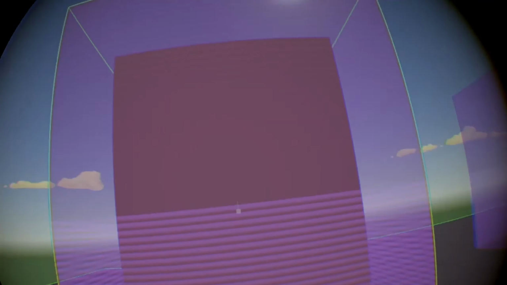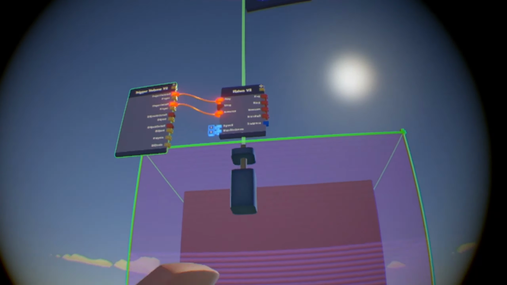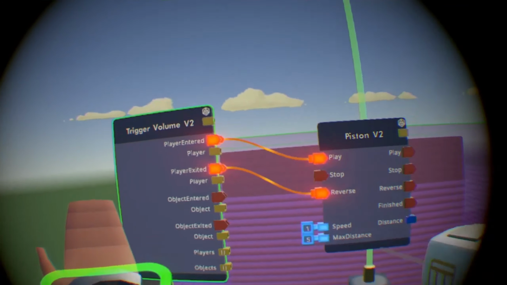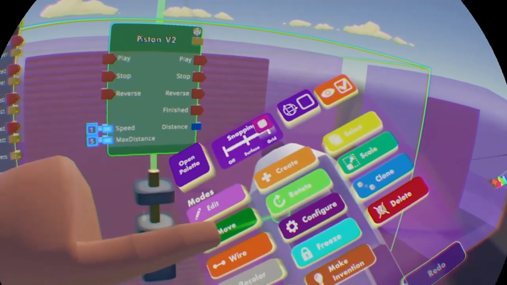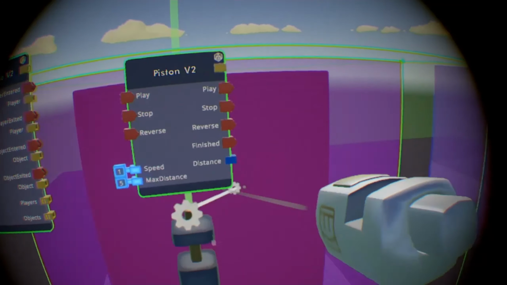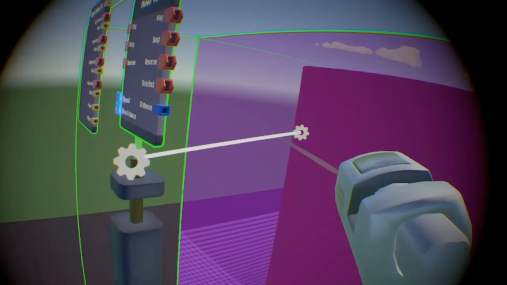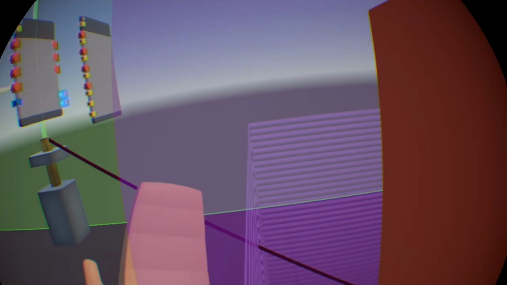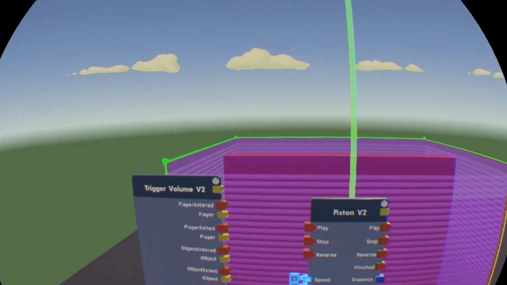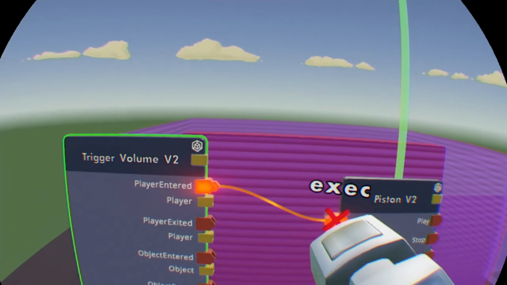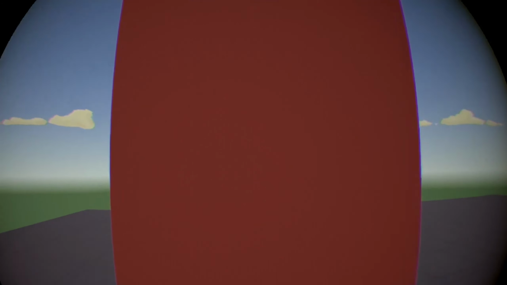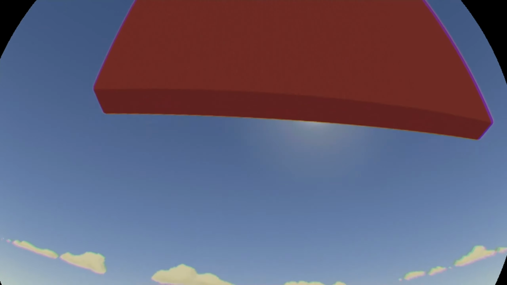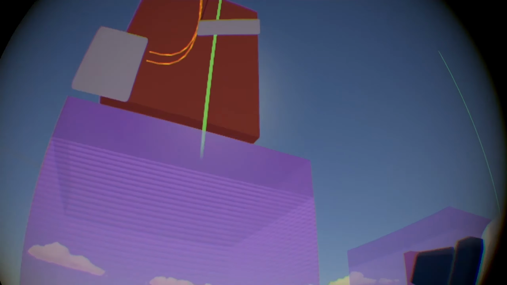Now, when you go in it, it should do the same thing. It should go up. Oh, I forgot to wire it. Hold on. First, you want to wire your piston, obviously. Go on top of your piston, wire to your door quickly. There you go. And then, now you want to try it. Player exited, reverse. Okay, there we go. Now it should go up. Boom, look at that. The easiest and the simplest way.